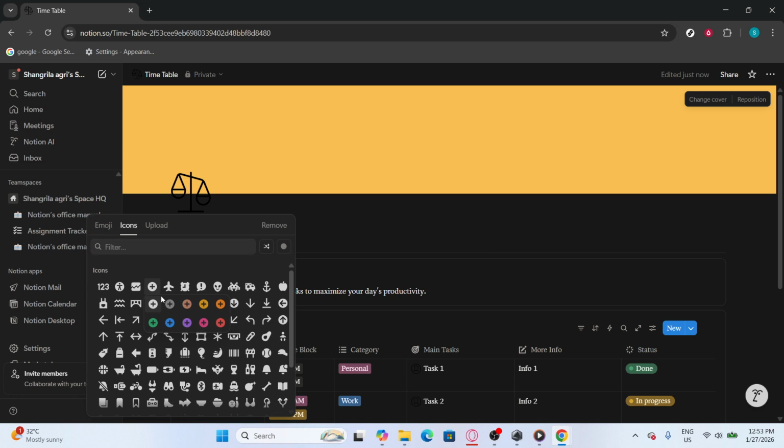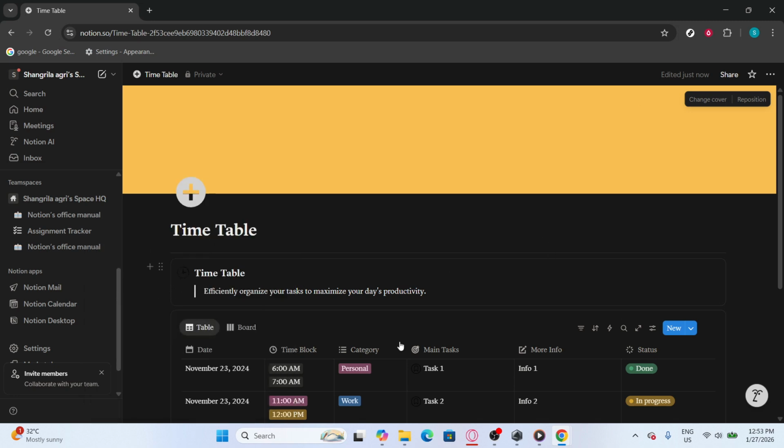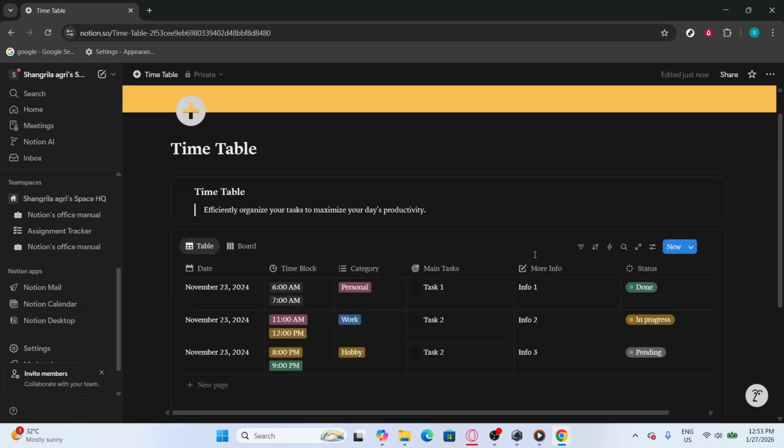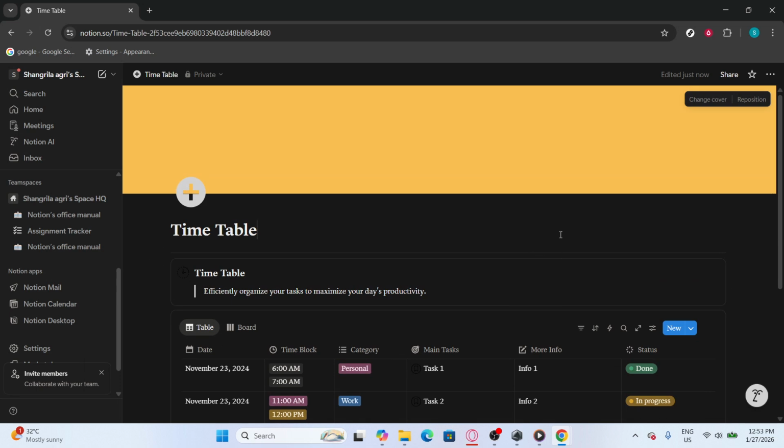Finally, click on a blank space on your page to deselect any options. This will finalize your theme and icon selections, allowing you to see how they integrate into your workspace.